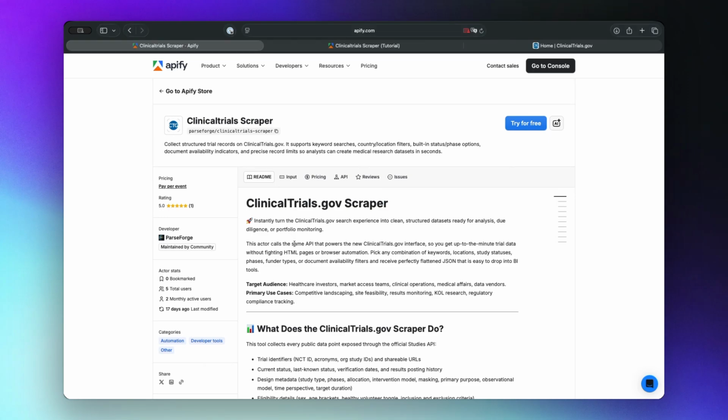Hey everyone, in this video, I'll show you how to use the ClinicalTrials.gov scraper by ParseForge, which you can find on Apify or in the link down in the description. It's used to turn clinical trial searches into clean, structured datasets ready for analysis.